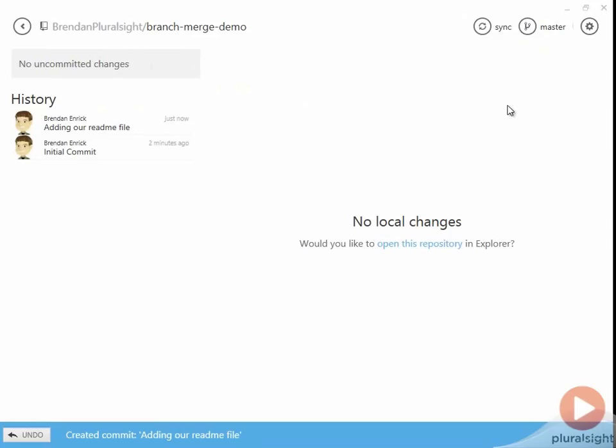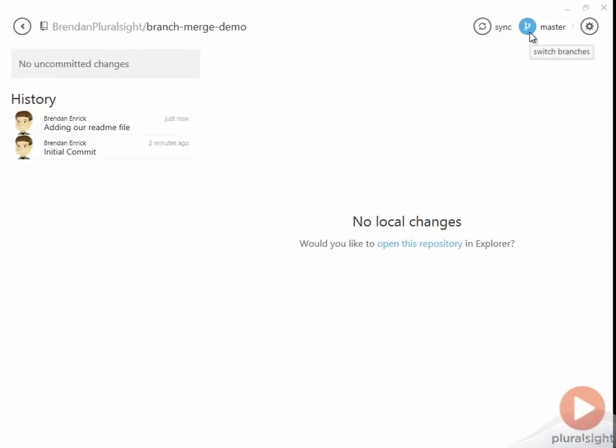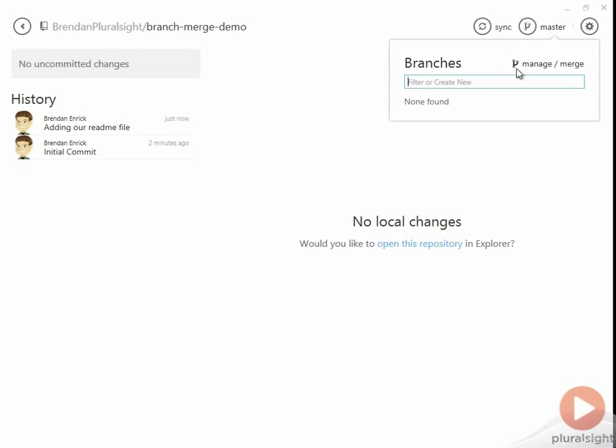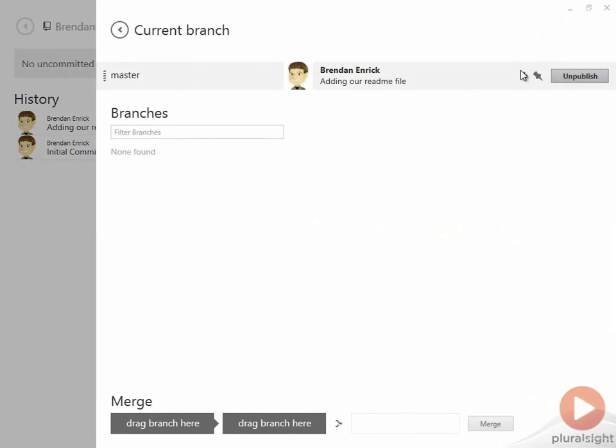Let's go ahead and change the branch. To do that, we just click on this, which brings up our branch switching menu. From here, we can filter or create a new branch by just typing one in. I'm going to show you the more advanced view, and then we'll jump back to this one to use it. The more advanced view shows you a large view of all the branches and gives you some additional options. The merging is down here at the bottom, and we'll have a list of branches here once we've created some.